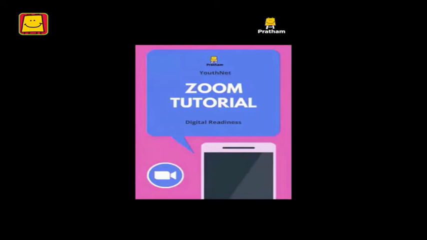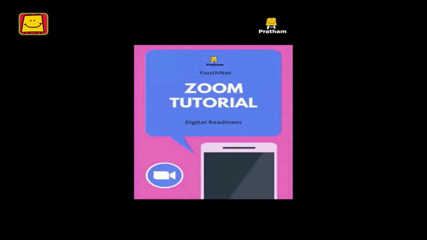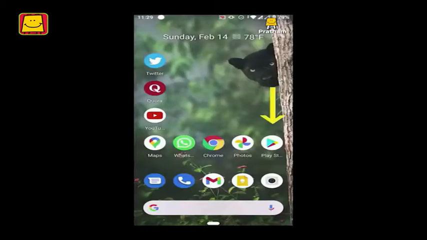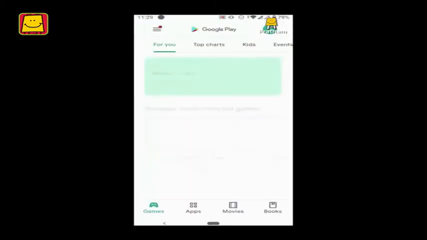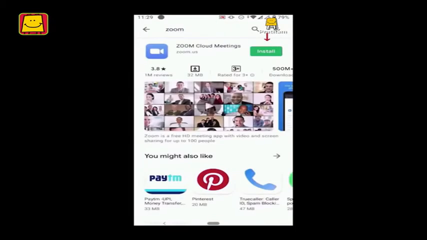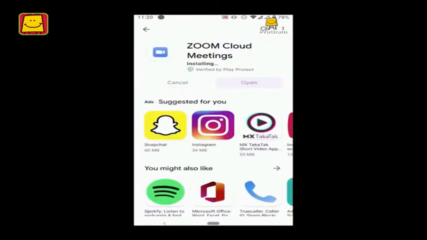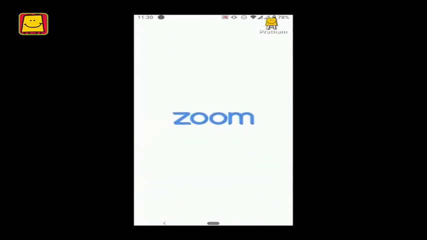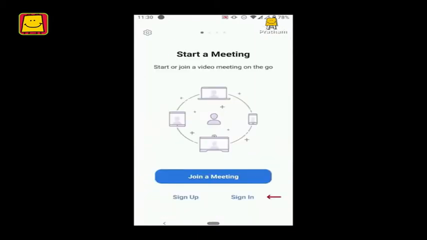As part of the Digital Readiness course, today we will learn how to use the Zoom app. To join a Zoom meeting, you need to download the Zoom app from Google Play Store on your mobile. Type Zoom in the search bar and complete the process of installing the Zoom Cloud Meetings app. Then, log in with your Gmail account.